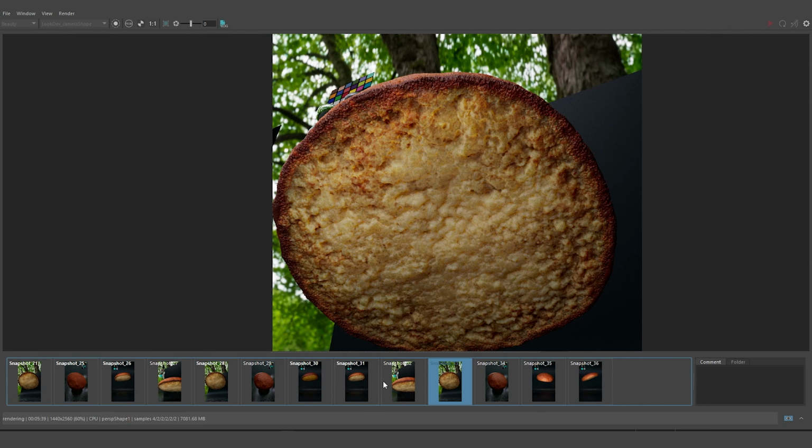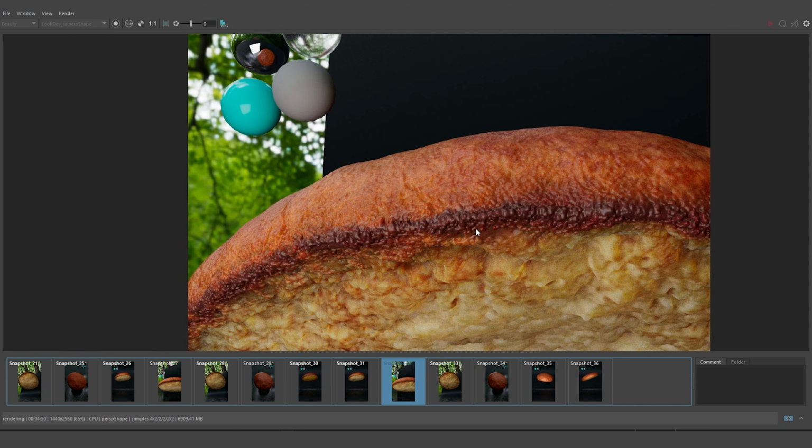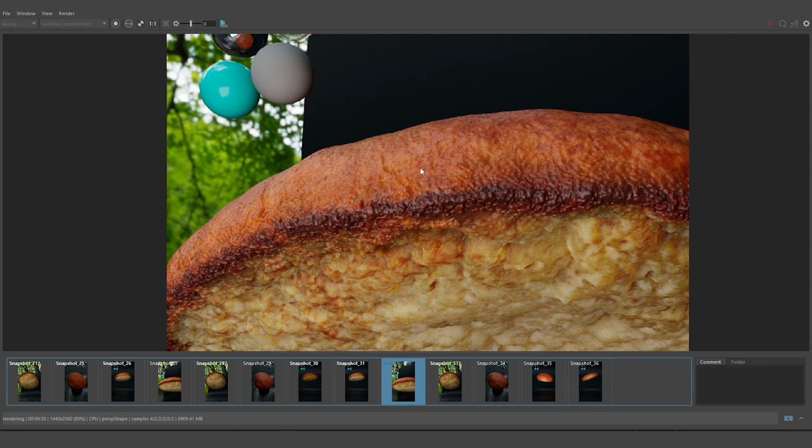Another thing that I don't particularly like is the singe. It's a lot lighter now, but it still feels really specky.